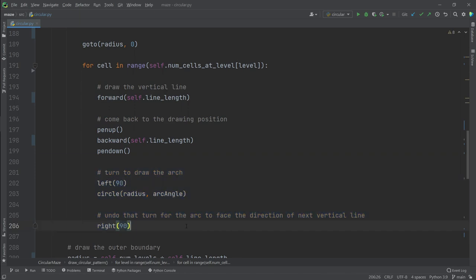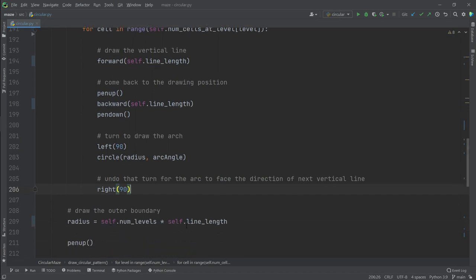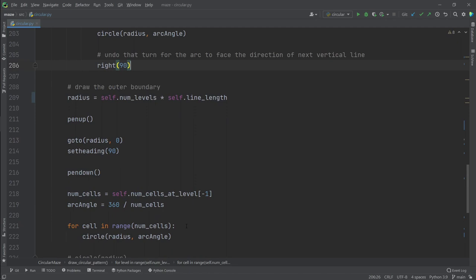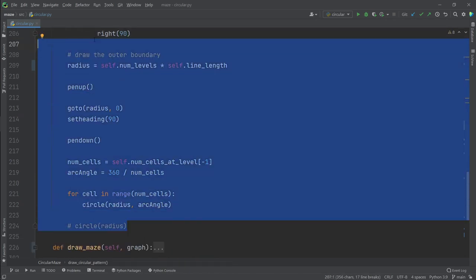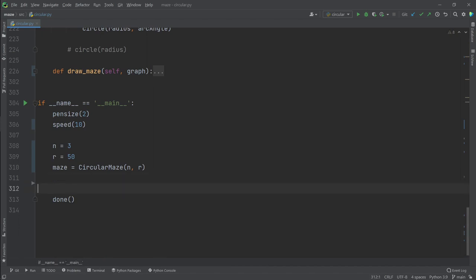A cell or a section in any level is comprised of a combination of two lines and two arcs, but we are only drawing one line and one arc. The logic is that once we put them all together, they will form a closed pattern, but we'll still need to draw the outer boundary to close our circular pattern, which we do here. Let's run this method.